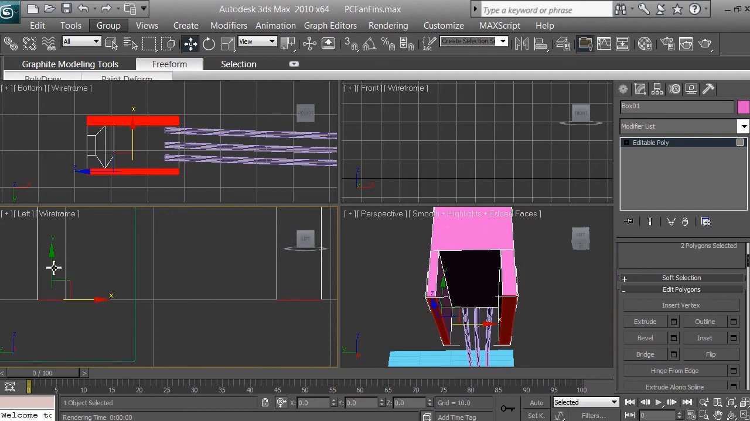Now if you select the move tool and move it by Y. See that? You can move and position them exactly where you want it. This is another tip for you.